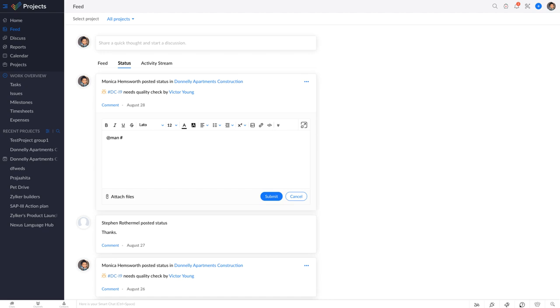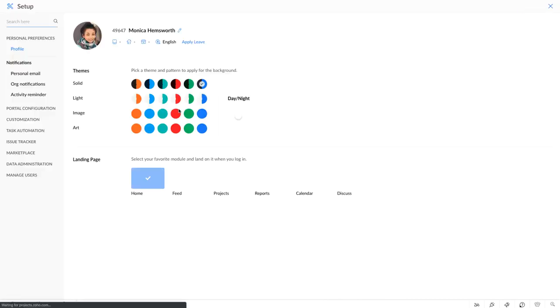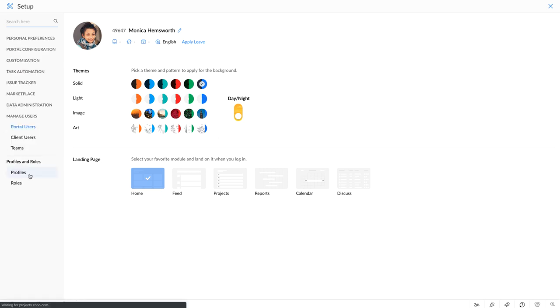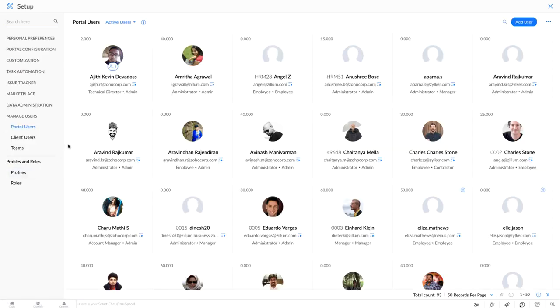Now let's see how to add new users to the project. To do this, we'll go to the settings and manage users. There are two different types of users you can add: portal users and client users. Portal users are your employees that you would add to the projects, and client users are your clients. You can give them access to ongoing projects to let them track the progress in real time.